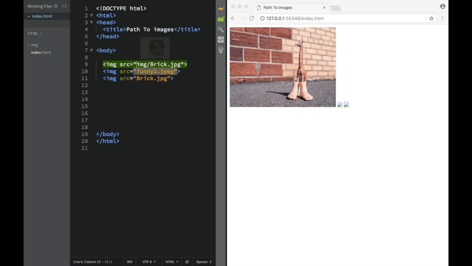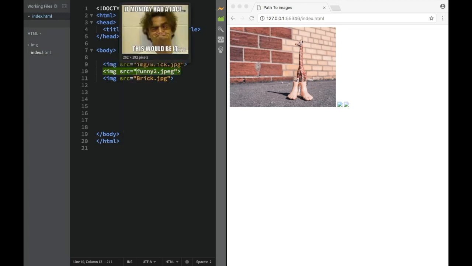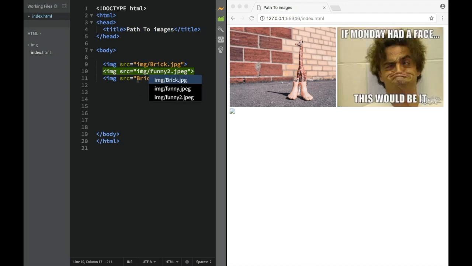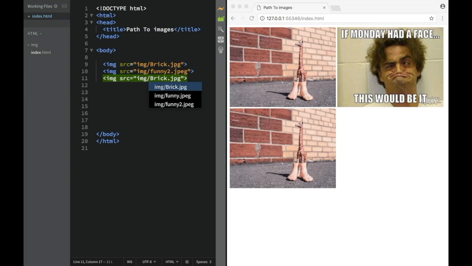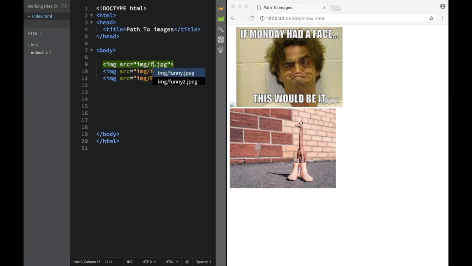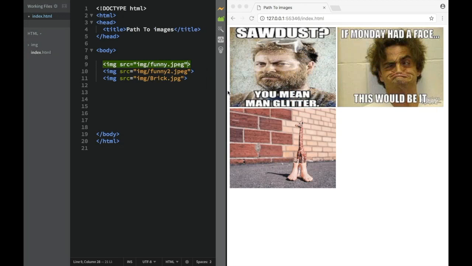It's not in my folder over here anymore. So what I would need to do is obviously the same thing for these ones. I'm just adding that it is located in img, and where to find it. Now this is funny two, so over here let's change this one to funny two. And now I have three of them.